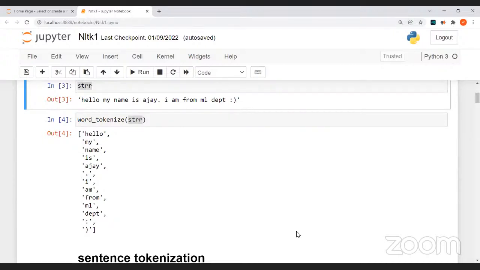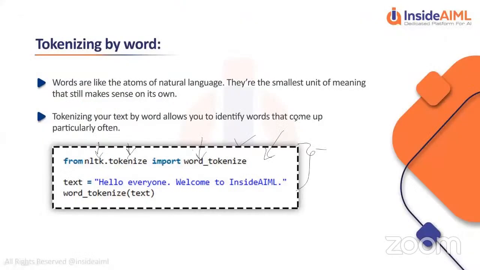Okay, so let's go back. I hope you understood the word tokenize. So this was all about the word tokenize.